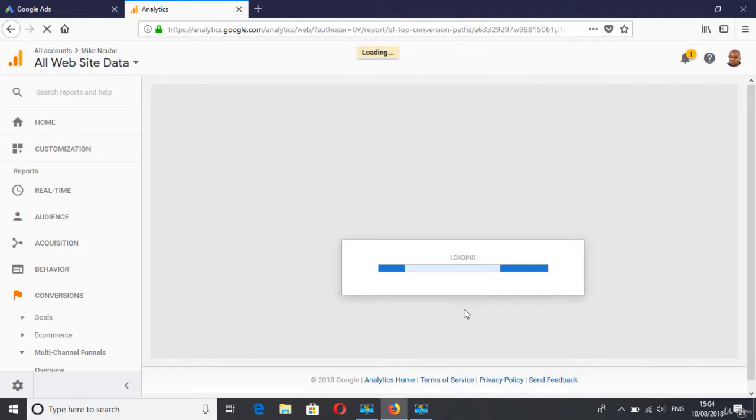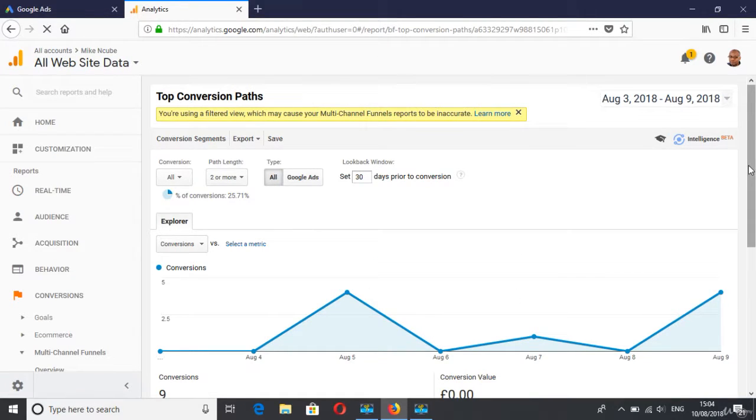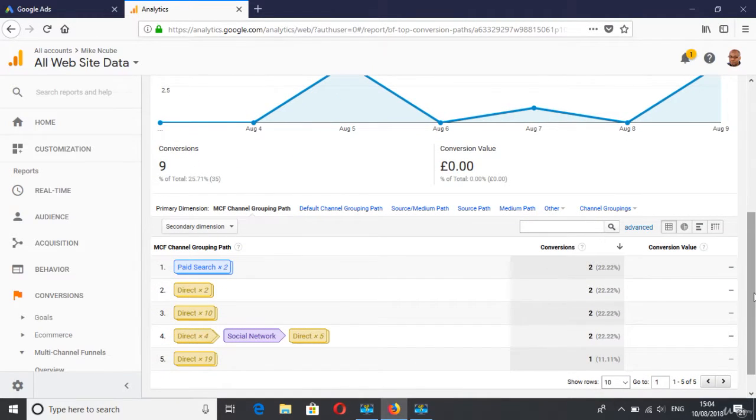And for example, social media tends to play an early role in introducing people to your business, and maybe later people can convert through PPC and organic. So here I can see, for example, for 2 conversions, the people clicked the ads twice and then converted. So this is detailed reporting you won't get if you're only using Google AdWords conversion tracking. So it gives you a lot more information on how your campaigns and your channels are performing.